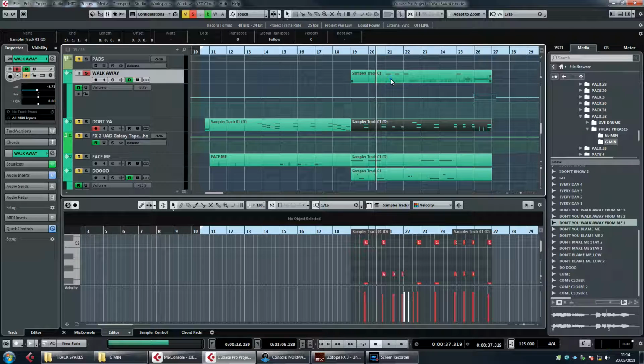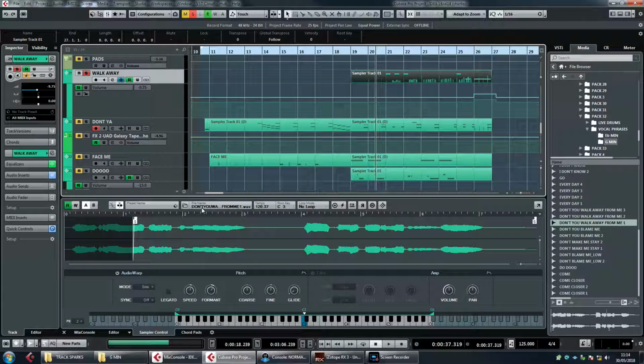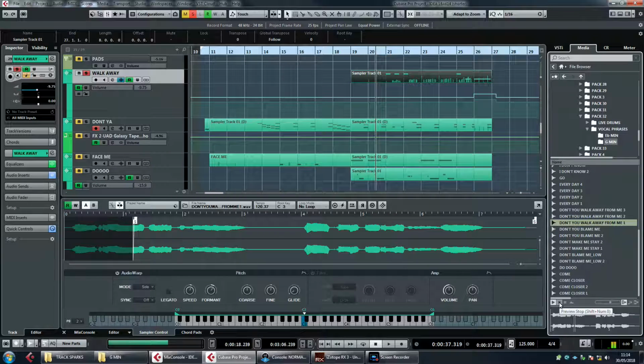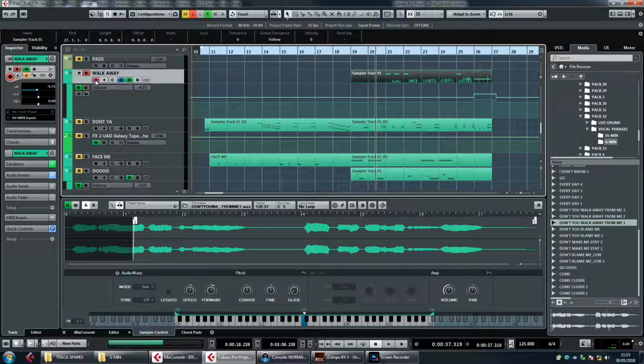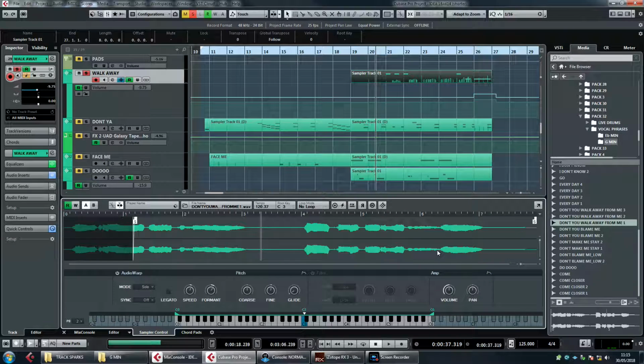So let's go to this one now. Yeah, let's go to this one, because if I'm correct, it's the same phrase. "Don't you walk away from me." So it's exactly the same phrase. Don't you walk away from me. But as we can see here, I've snipped the first bit off. Walk away from me. Walk away from me. And it's just that bit, "walk away from me," that I'm using. Again, I've got a really short release time or no release time at all. So again, it stops as soon as my MIDI note is released.